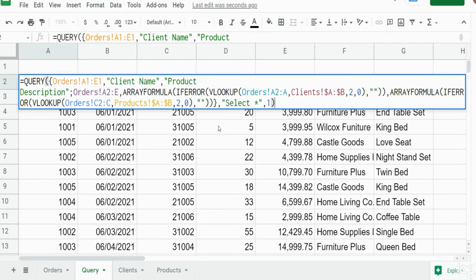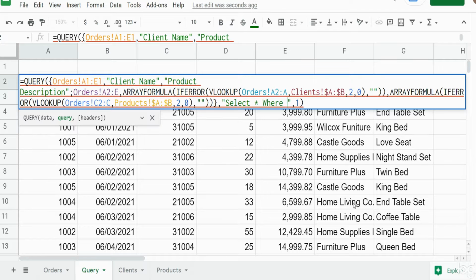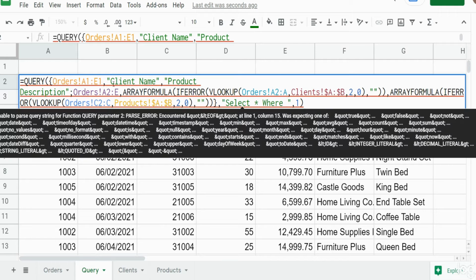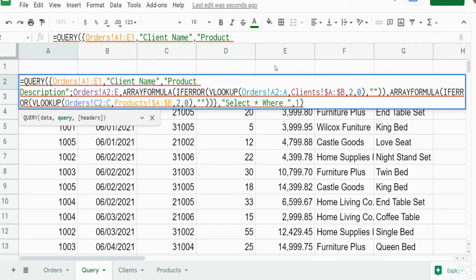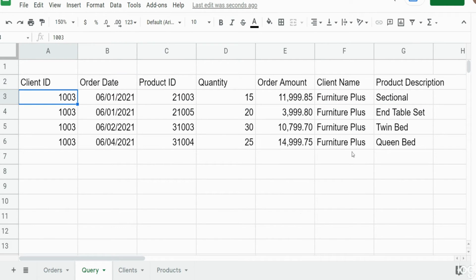So now if we want to actually filter this down some and put some criteria in here, we can. So after select star, I'm going to say where, maybe column F, but you can't refer to the letter. We created our own sort of custom array in this first argument, so we have to refer to the column number. So that should be column 6. So where column 6 equals, and maybe we just want to see the client name furniture plus. And you can see this filters our query based on that criteria.